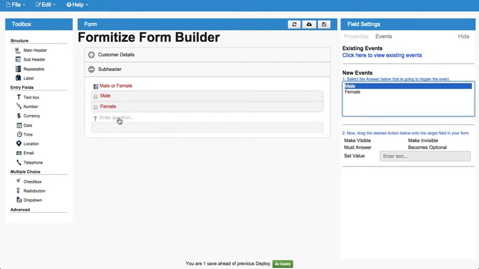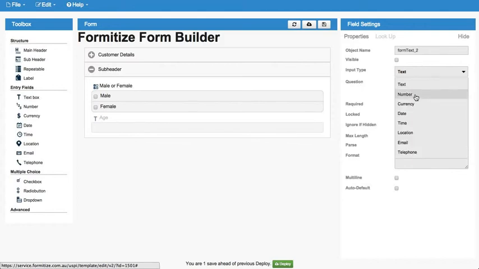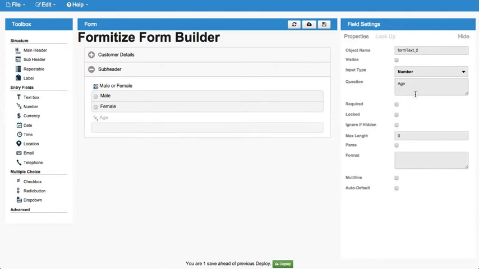Okay, so then we come back to the next one, which is the text, and we might make that age, for example. And that's going to be a number, so it's not a text box, it's going to be a number, so I'll adjust that. And you can see that the icon has changed. Okay, so in this particular example now, if the user selects male, the age question appears. If they select female, then it doesn't. Simple as that. And we've just created some nice functionality in that form without too much trouble at all.